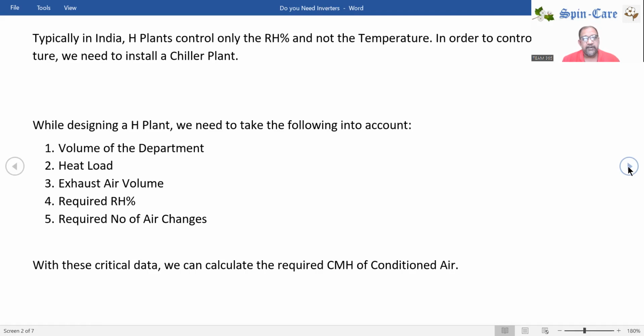From carding to ring frame, it is 55%. In case of compact, you may go as low as 50% or 52% also. And the number of air changes required is specified for each and every department. So say for a typical ring frame department, it can be 39 or 40 air changes, for example. So with these critical data, we can calculate the required CMH of conditioned air.